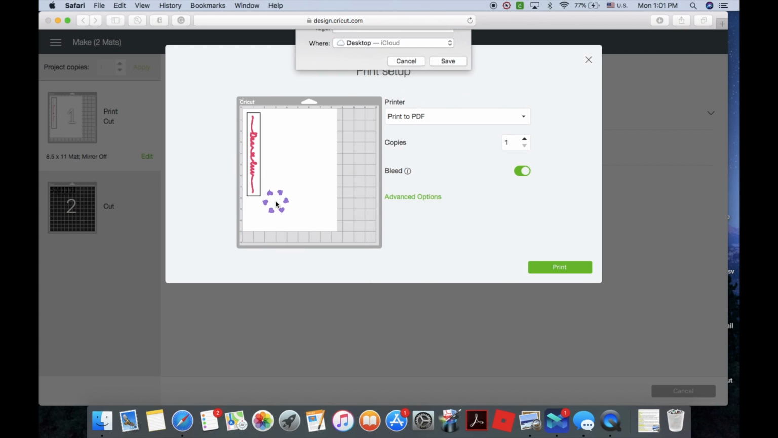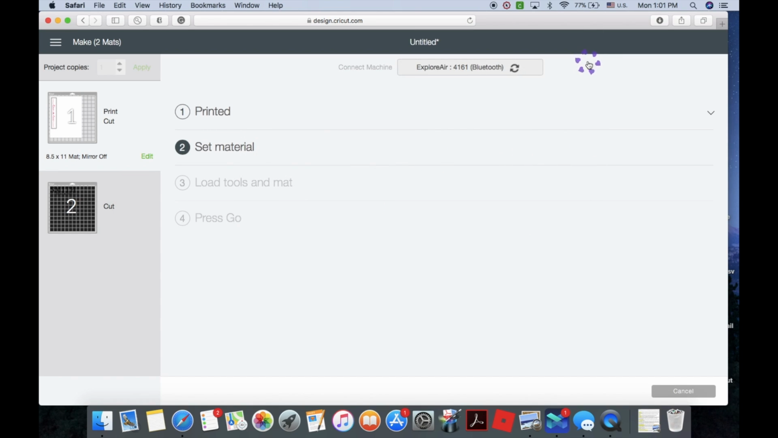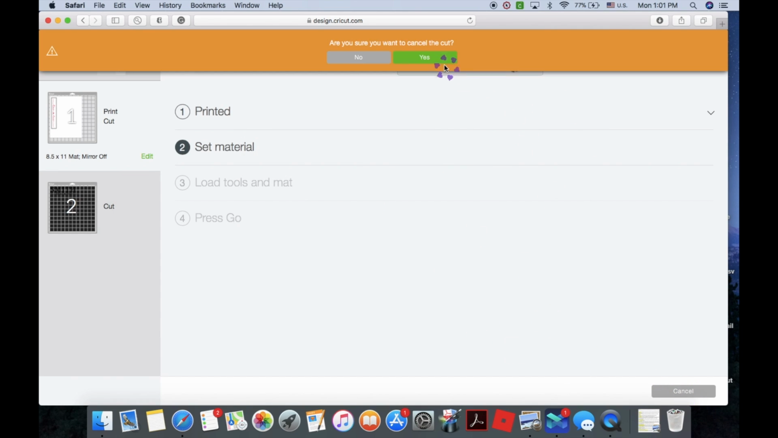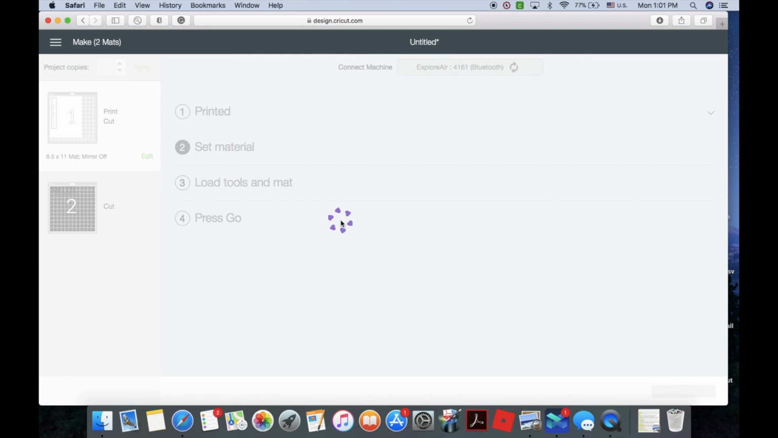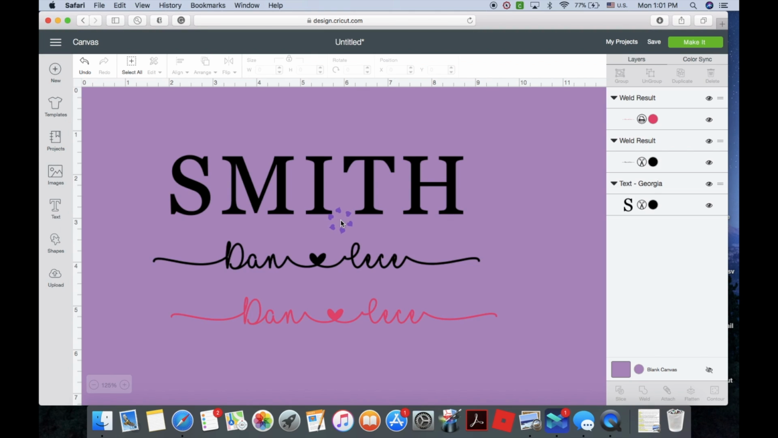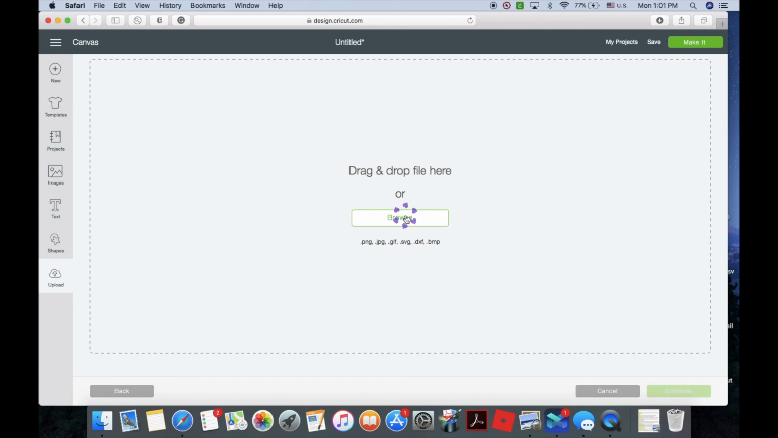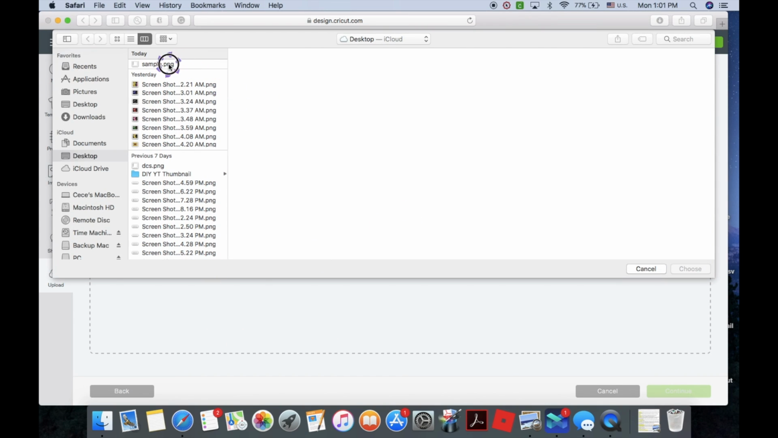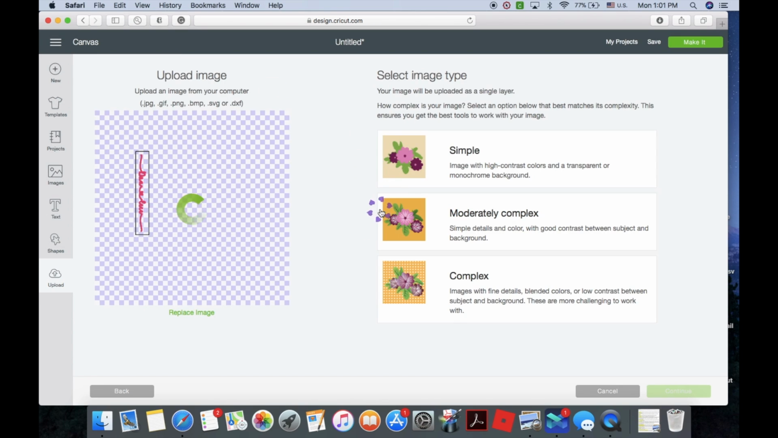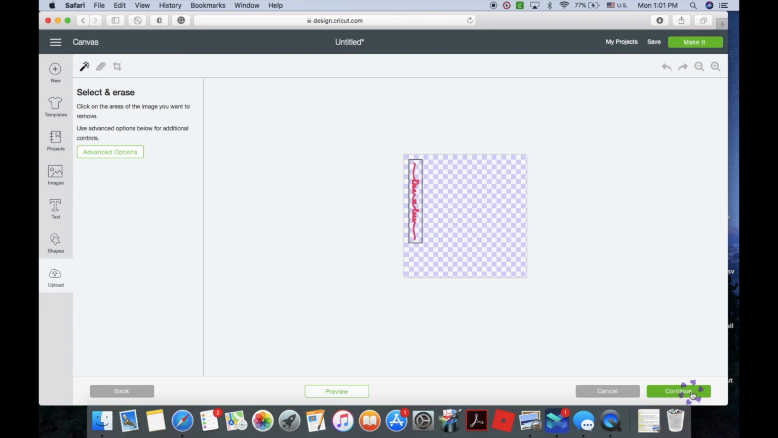Then we're going to save as, name your file, save, and then exit out. Cancel. Hit yes, you want to cancel. Then we're just going to delete that. We're going to hit upload, upload image, browse, find the file, and then click simple and continue.